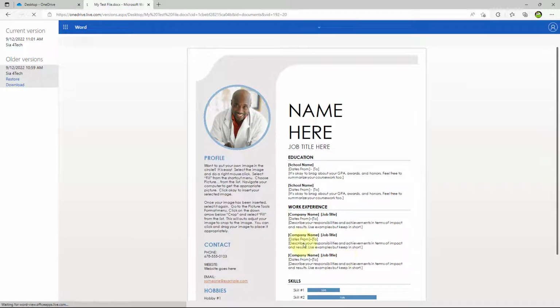As you see, my text is available, and if I want to restore, I can click restore and it will save it to the original file. But if you want a copy of this version, you can click download. Here I will click restore in order to apply the changes to the original file.